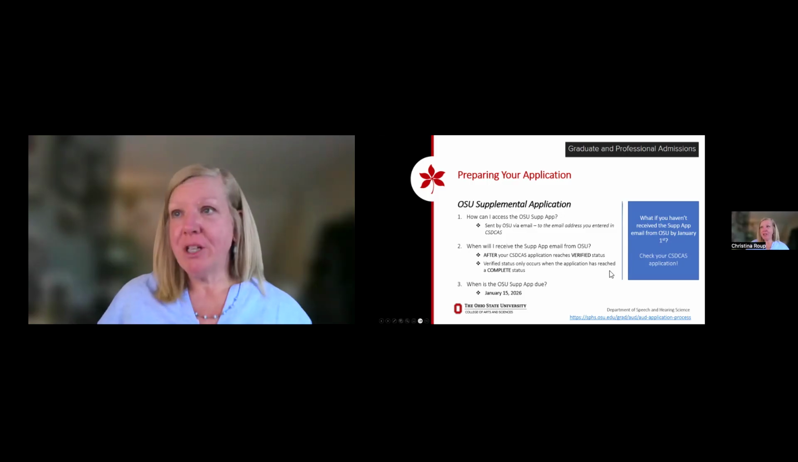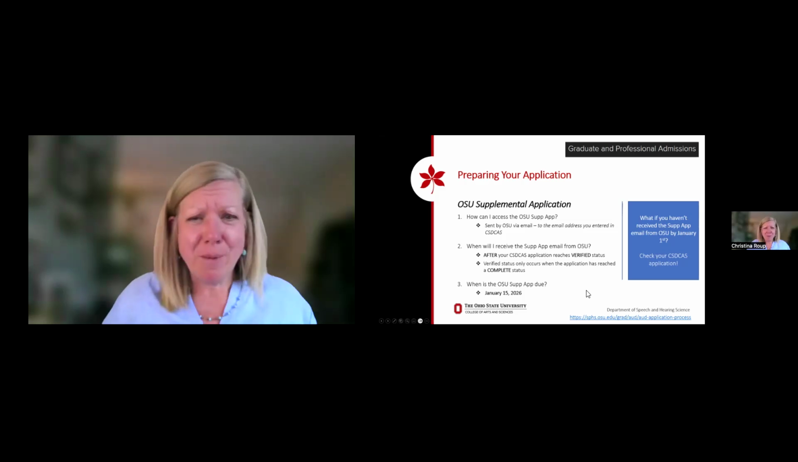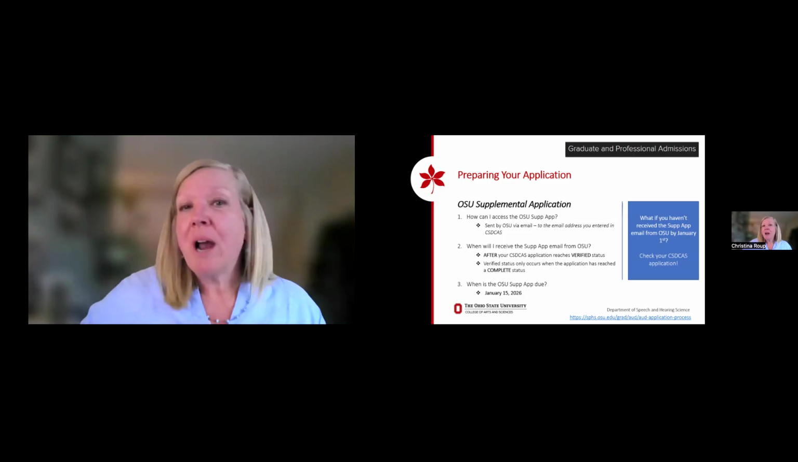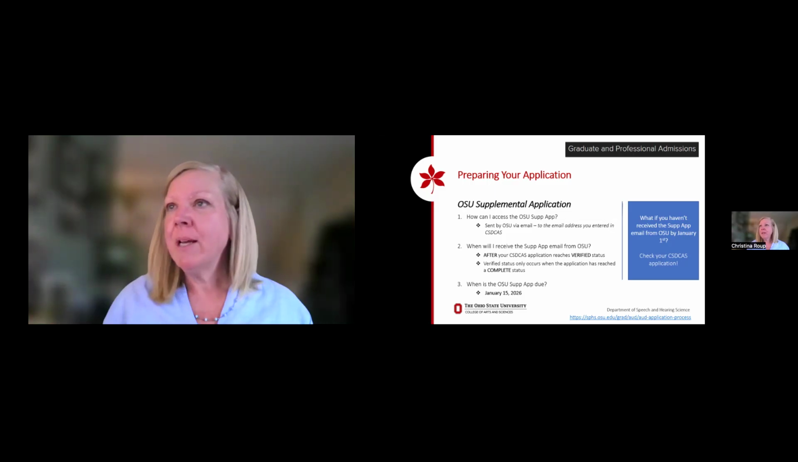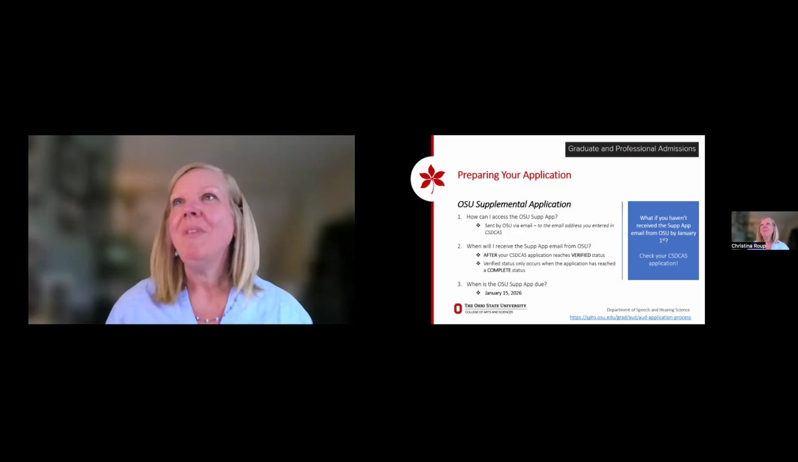Oh, supplemental application. I will tell you that when we first started using the SIDCAS system, I'm like, why do we have a supplemental application? We don't need that. But this is OSU grad and professional admissions. This is their requirement. It's not a departmental requirement. So I'm just going to throw them under the bus a little bit with that one. But nonetheless, it is something that you have to do.